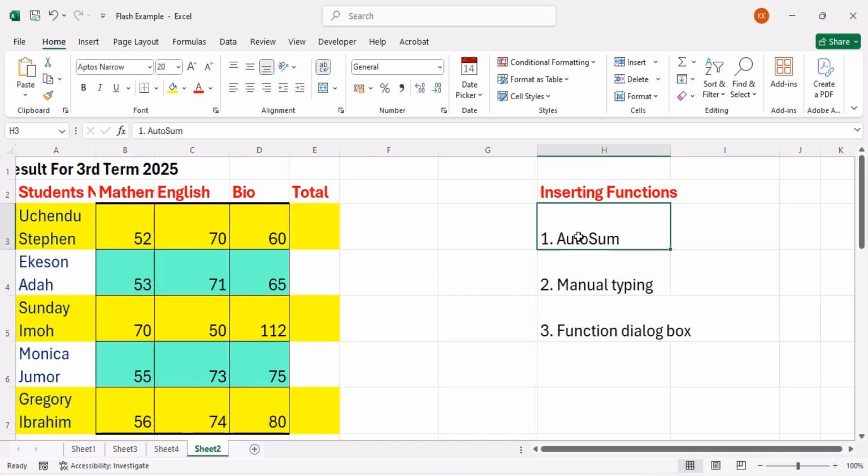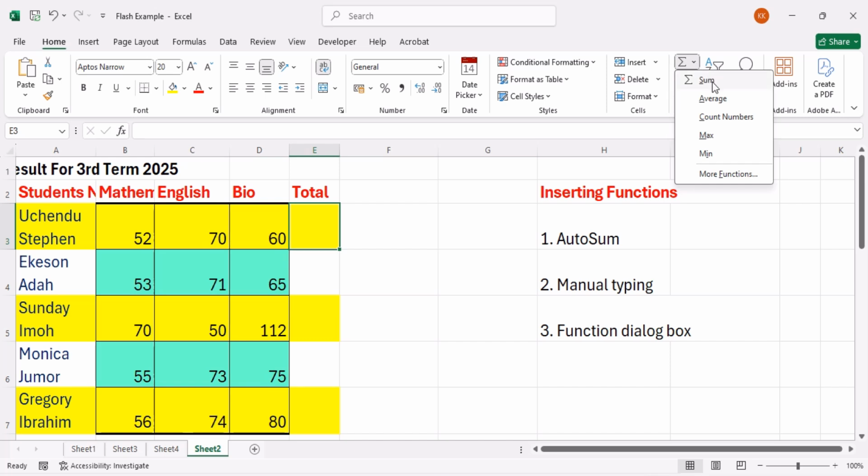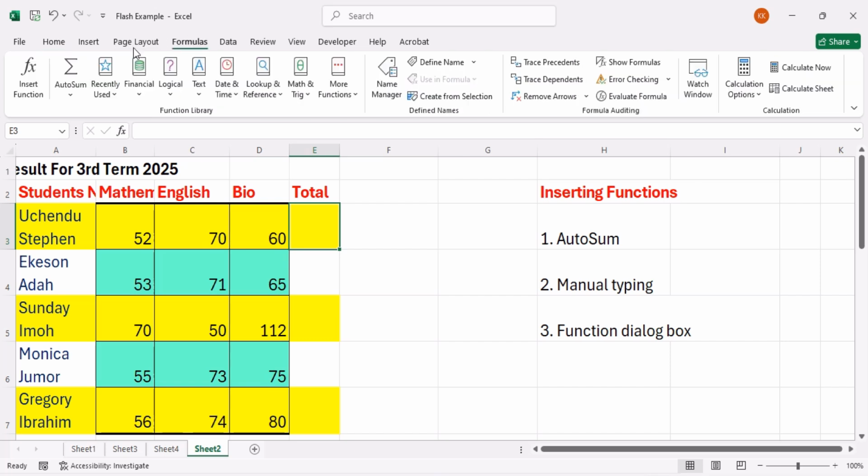Using AutoSum. This is the quickest way to insert the core Excel functions: sum, average, count, etc. The AutoSum button is located on the Home tab, in the Editing group, and in the Formulas tab, in the Function Library group. To use this method, do the following. 1. Select the cell where you want the result to appear. 2. Click the AutoSum button.